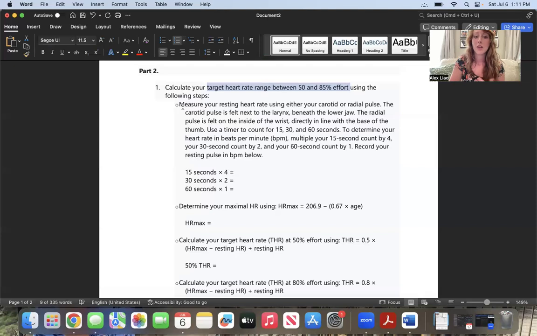So the first thing we have to do is measure your resting heart rate. The instructions are listed right here. You can find that either on your carotid or your radial. Carotid is just on the side of your neck, right below your jaw. You'll feel that little pulse there. The radial is going to be on your wrist, right in line with the thumb. So right at the wrist here.